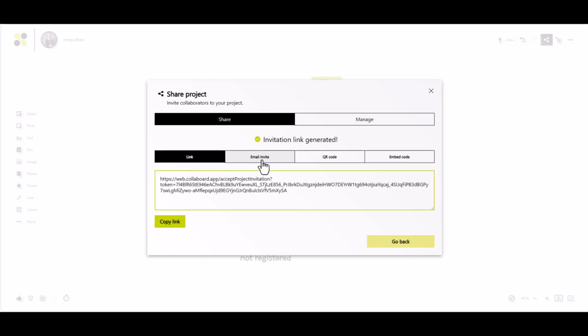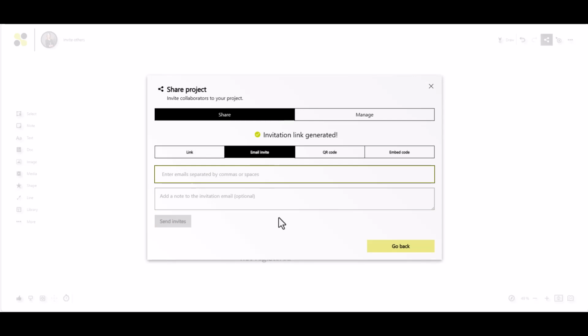Option 2 is invite the others via email. This applies to both guests and registered users. You can also invite registered users in a personalized way. Only the addressees can view the board and edit it. Make sure not to allow guest users in the first step to fully control who can use this invitation to access your board. Here you also have the option to add a note to your invitation via email.